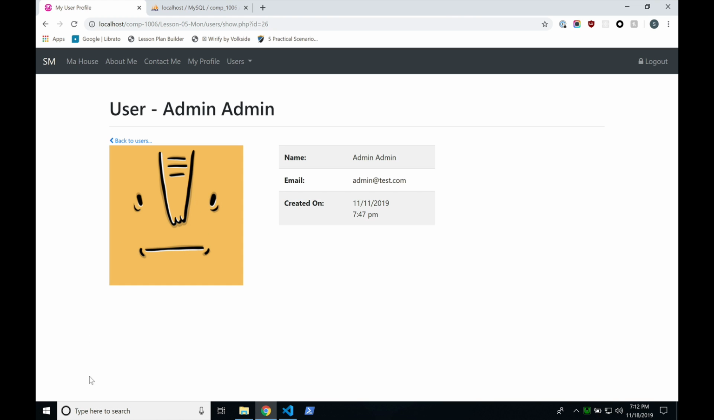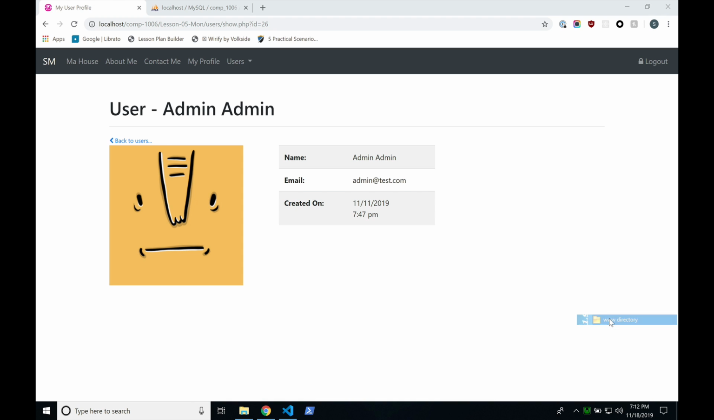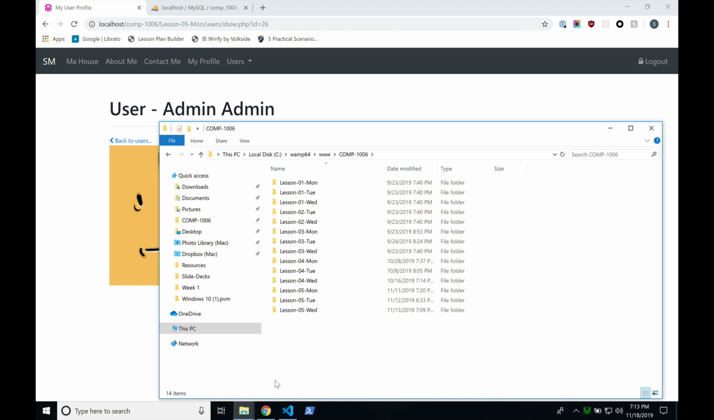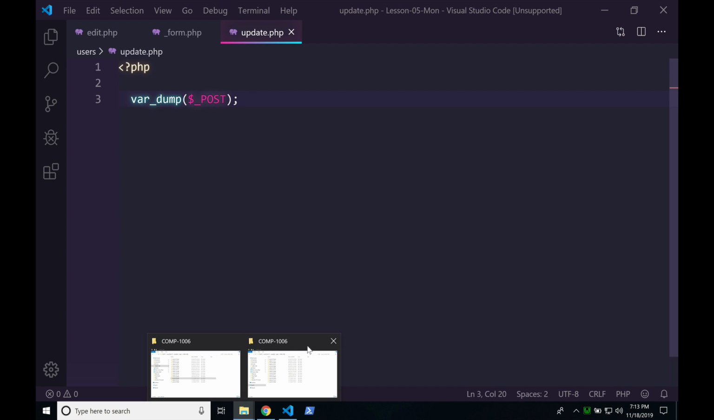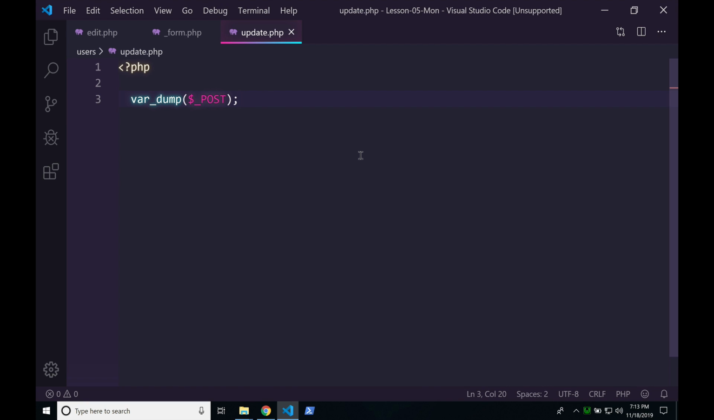So let's go ahead and open up our project folder. If you click on the WAMP symbol, go to the www directory. That'll open up the folder for the Apache directory that gets served. We'll go to comp-1006. That will show you all of your lesson folders. We'll open up our IDE. Don't worry about whatever project's currently in there. And then we'll just drag our lesson folder into our IDE and drop it. And then that will open up our IDE's lesson.